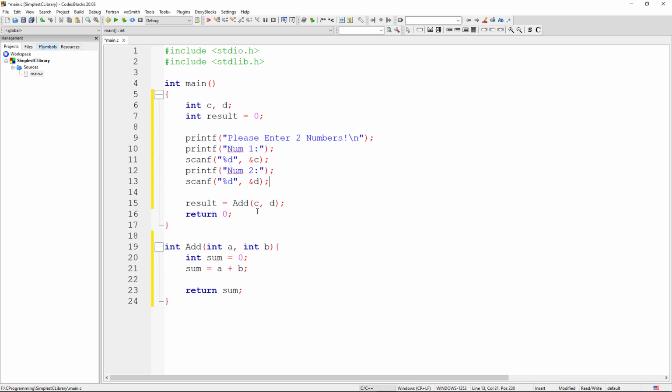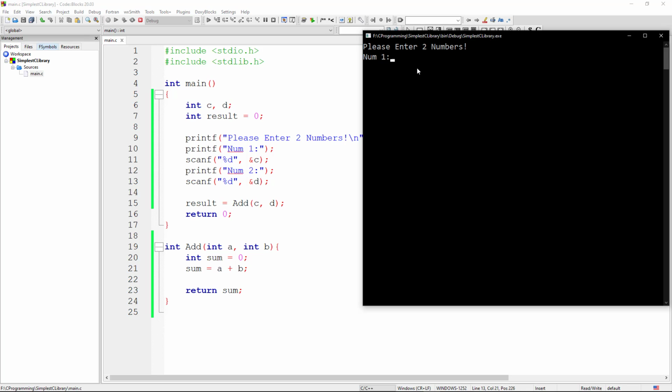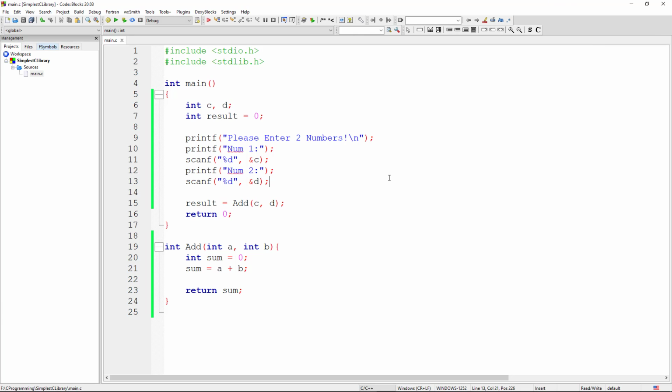So now the program is almost completed. Now let's first run this program and see if we're going to get the expected result. Okay, please enter two numbers. So I'm going to enter 5, and the second number I'm also going to enter 5. Then I know the answer is 10. Okay, where is the result? Oh, there is no result. Okay, so we need to put a print function to catch the result.